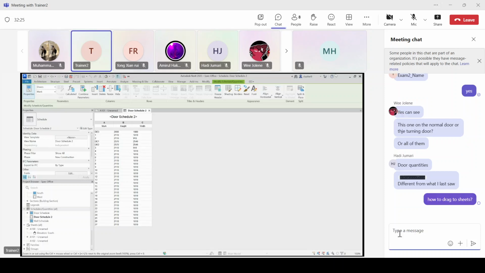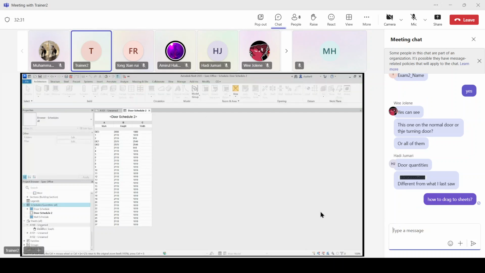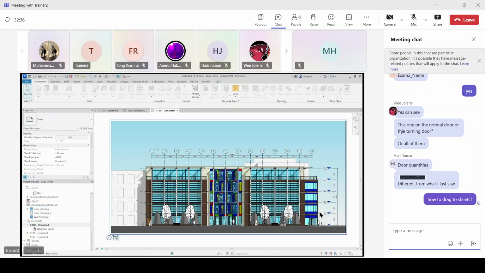Okay, I sent it to WhatsApp, right? Once you have that, you go to the sheets. For example, you already have the plan. Okay, yeah.